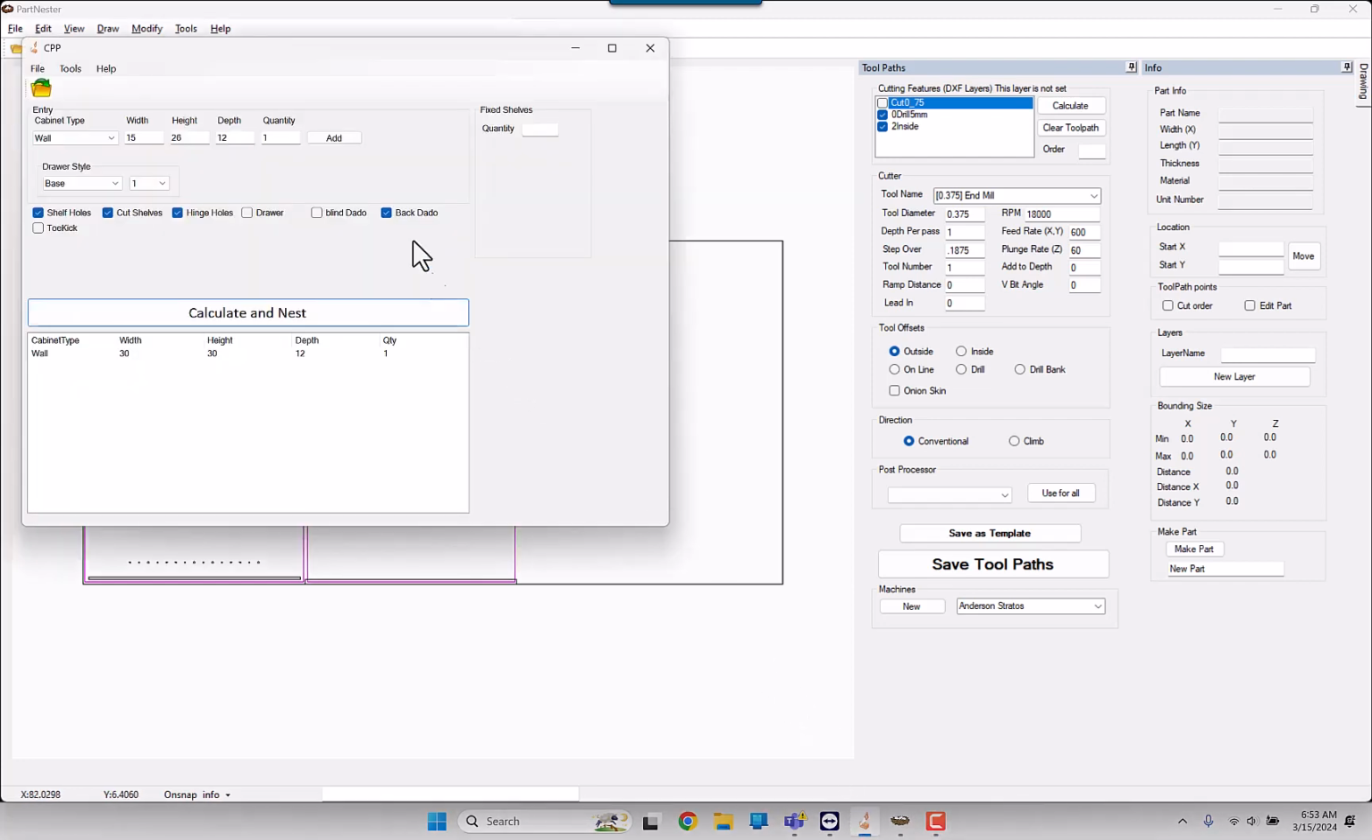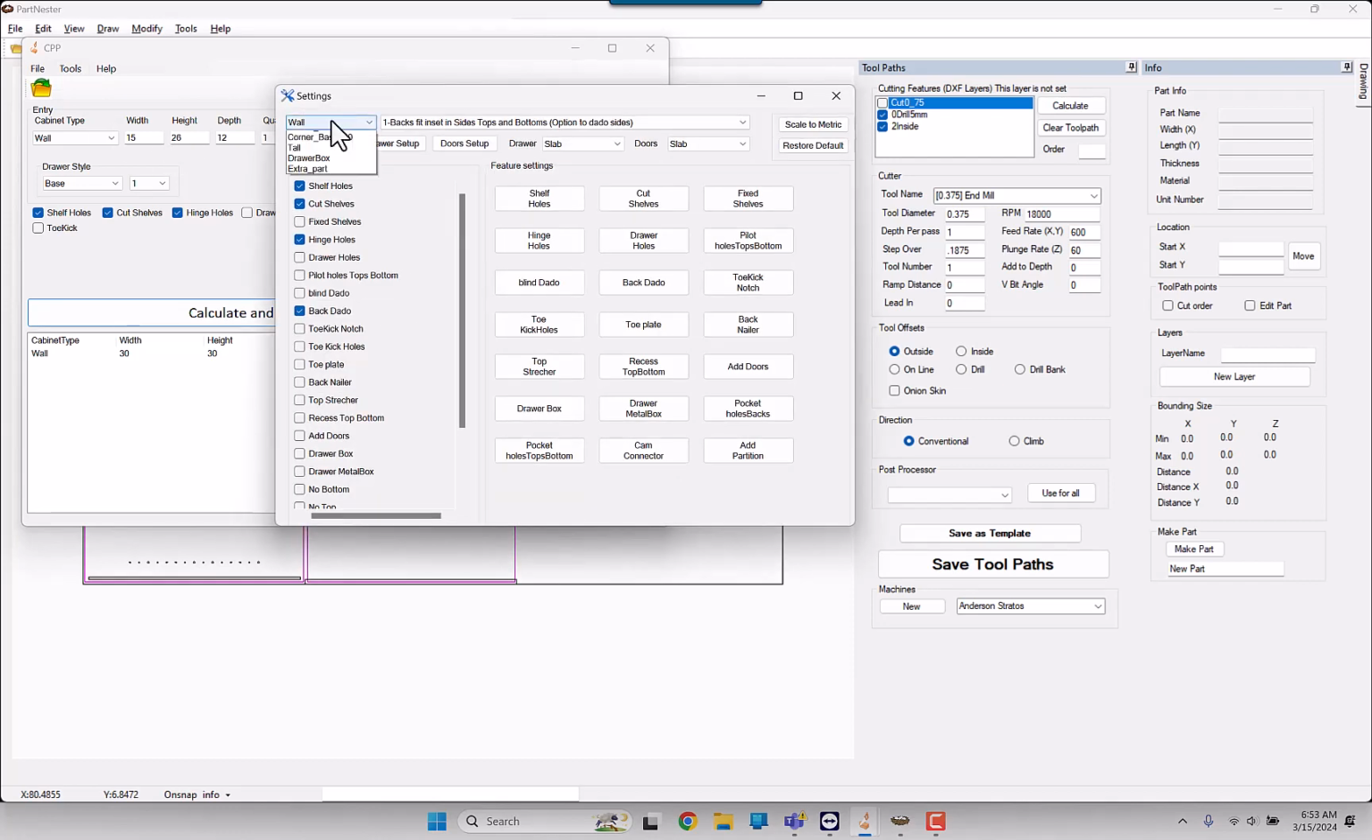In this video, we're going to take a look at the construction options within Cabinet Parts Pro. If we go to Tools and Settings, the construction options can be found to the right of the cabinet type drop-down list. Currently, I have a wall cabinet set to be backs fit inside the sides, tops, and bottoms, and the option to dado into the sides.